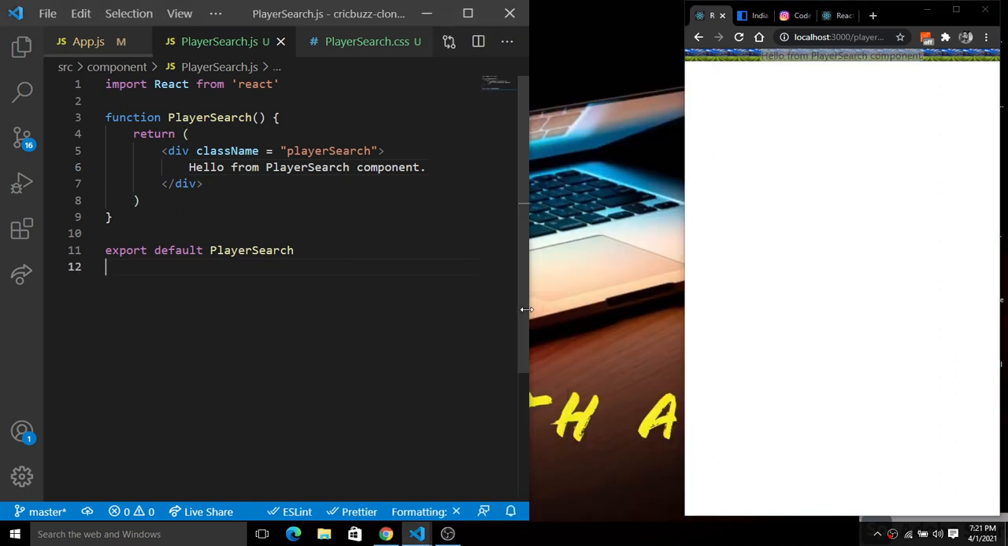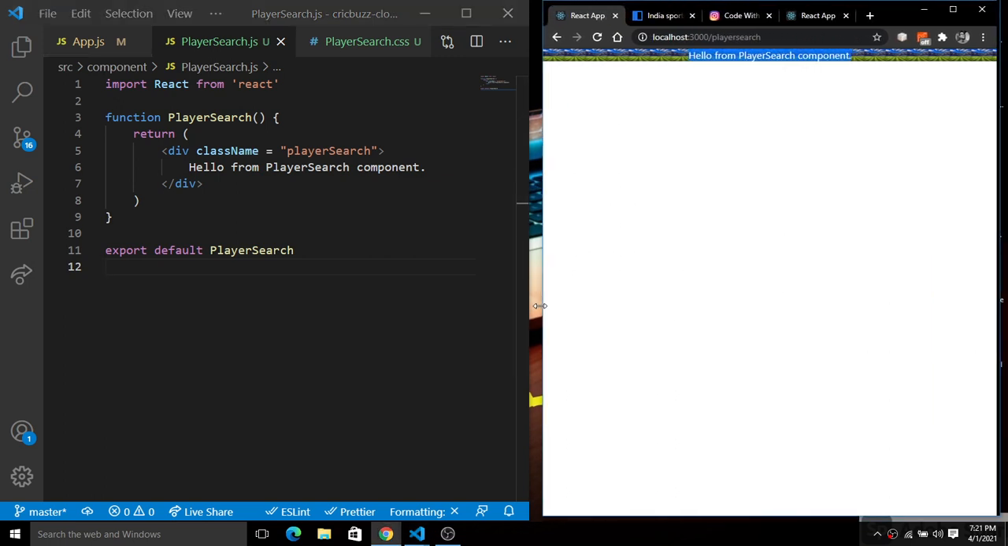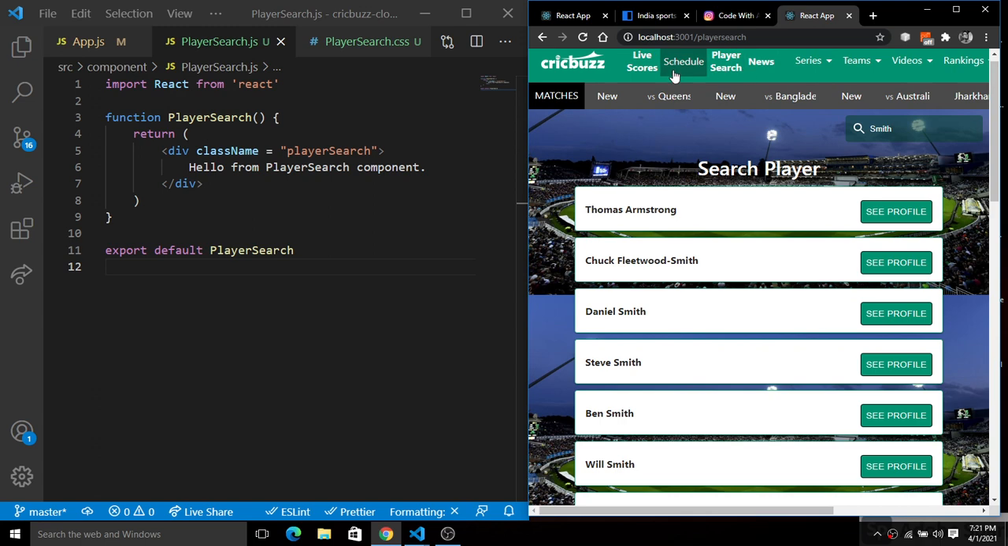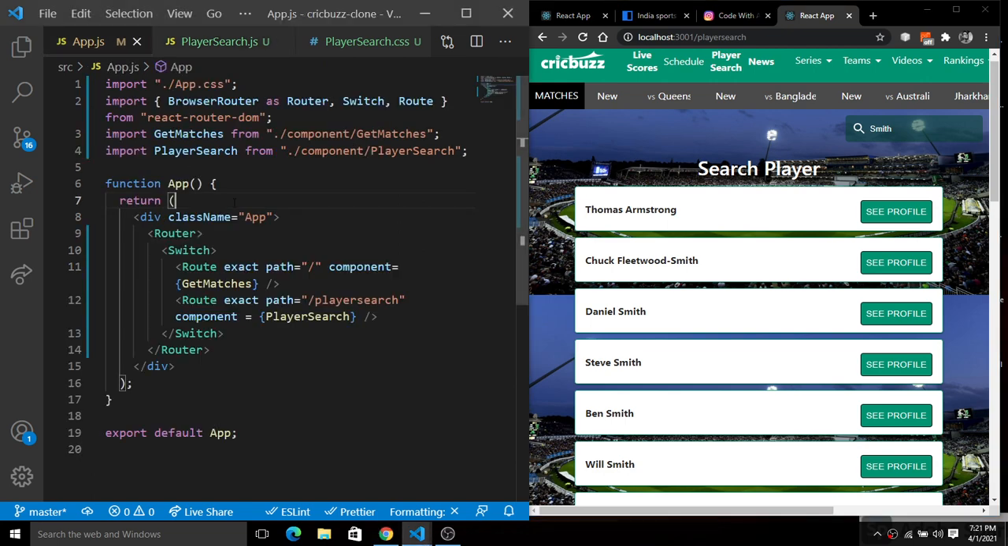So I'm going to simply minimize this and make it somehow bigger, so it will be very easy for us to debug from there. So we have this Cricbuzz there, and we have this matches, right? We have this matches here. Okay, so let's do this. So here inside of this, I'm going to simply grab this accordion. So basically we are going to use the accordion here. Okay, so it will be very easy for us to do this.